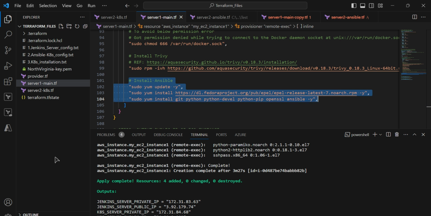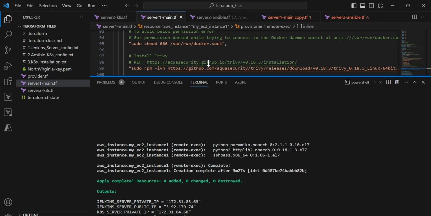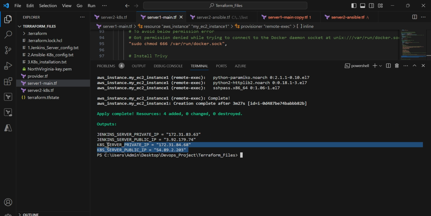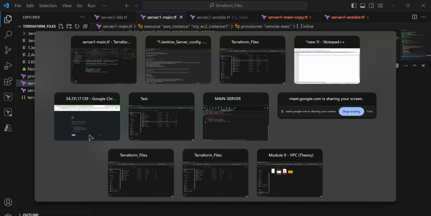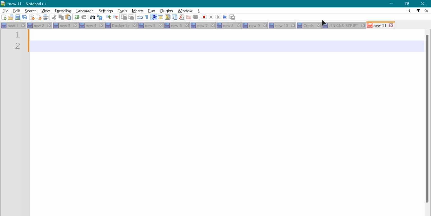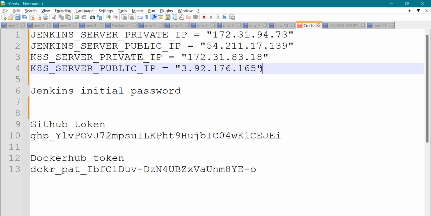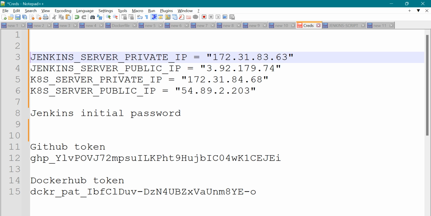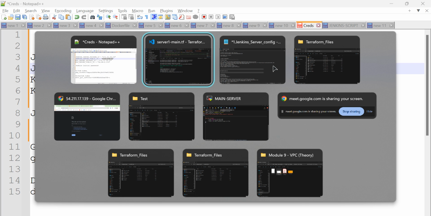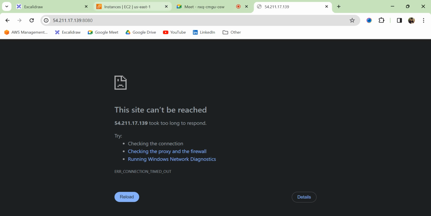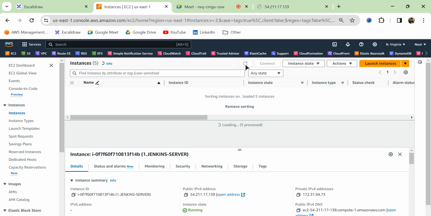Okay, now let's jump back to our Terraform code. So let me just maximize this. Here you can see this is the output of my servers. Let me just copy it and save it for further reference. So now you can see this is my Jenkins public IP. Let me go to my EC2 instance and check if the Jenkins server is initialized or not.